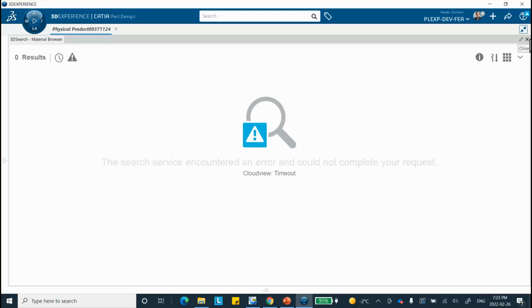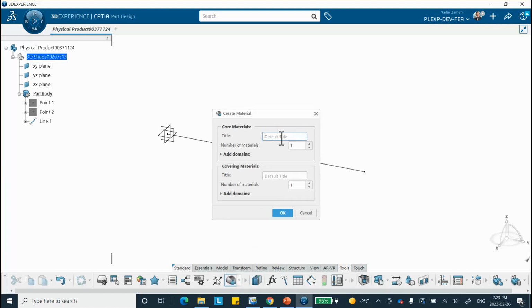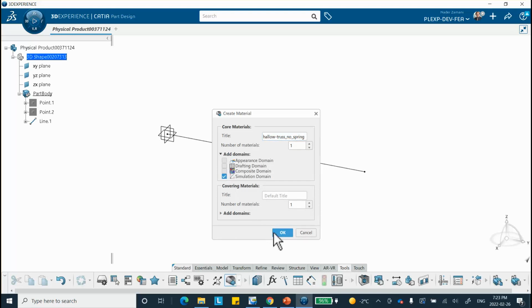Let's try it again. Somehow I got timed out. Cancel. Let me do that again. Shallow truss, no spring. I don't know what that timeout message was, but yep, simulation is there. So we say okay.